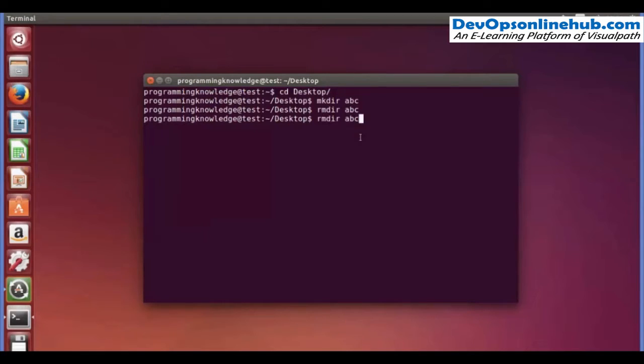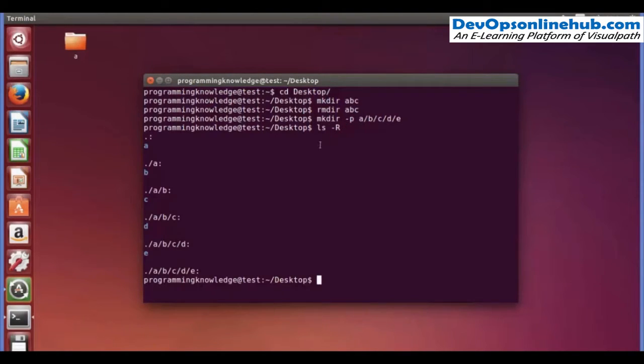Now for example, you have a directory structure. I want to create a directory structure, for example mkdir a/b/c/d/e. For this I need to use the -p flag, for parents, and then press enter, and it's going to create this directory structure. Now to see this directory structure, you can just write ls -R, and when you press enter, it's going to show you the directory structure.